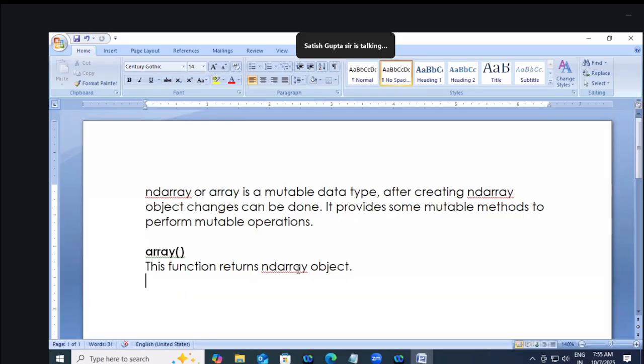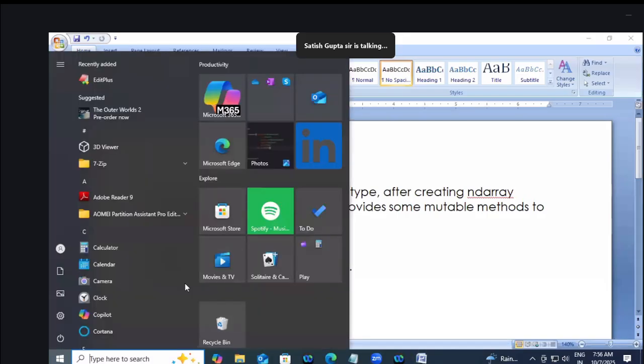Now you need to define the properties or attributes at the time of creating the array object by using the array function. You have to define those attributes or properties at the time of creating the array object by using the array function. So it has a number of arguments.